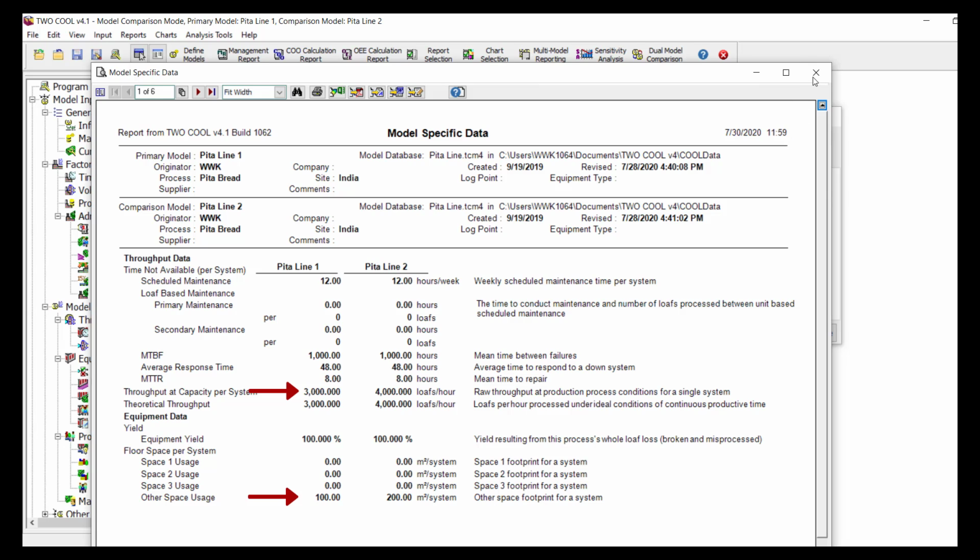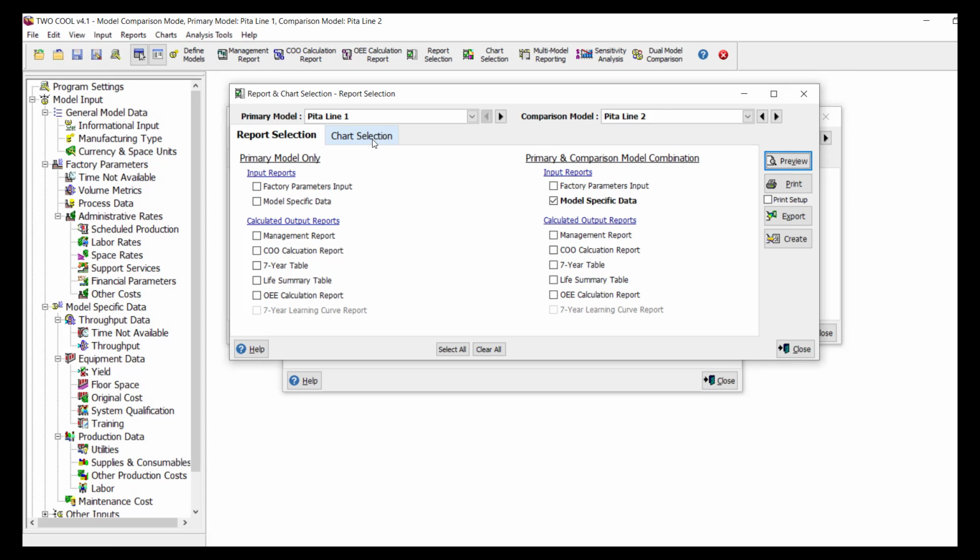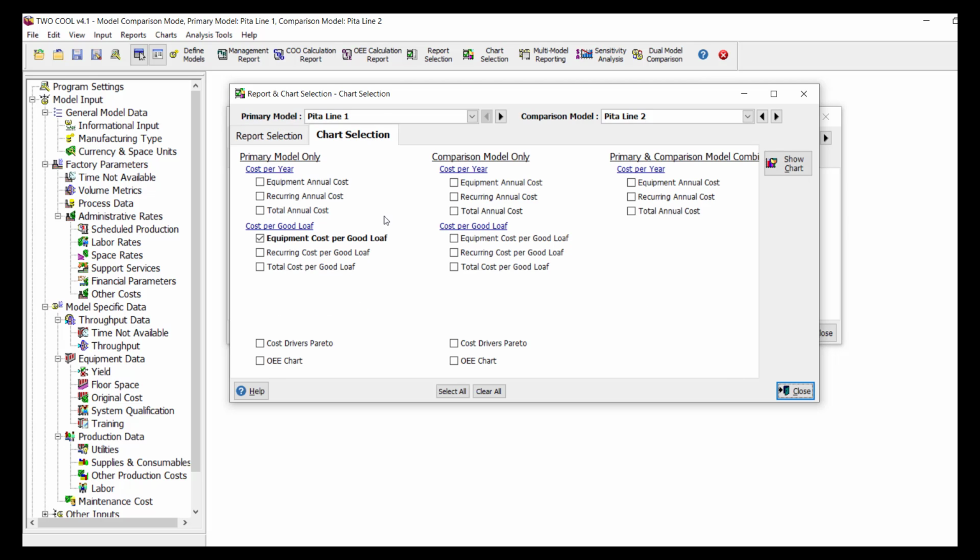Also, dual model comparison provides several additional charts to help compare the results. These charts can be accessed on the second tab of the Output Selection form. Clicking the Chart Selection option will open a form allowing you to select either a chart for the primary model, comparison model, or a comparison chart for the primary and comparison models.